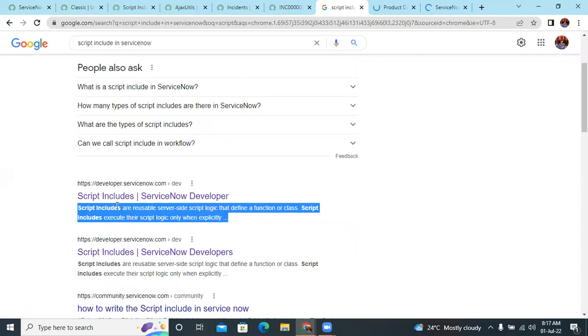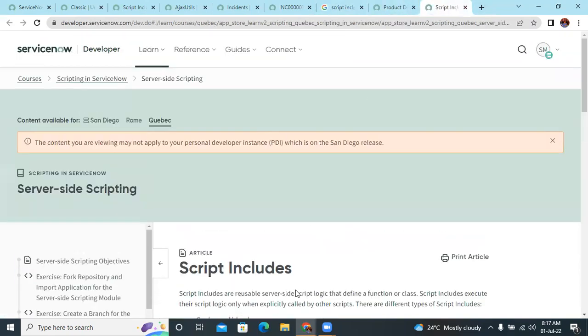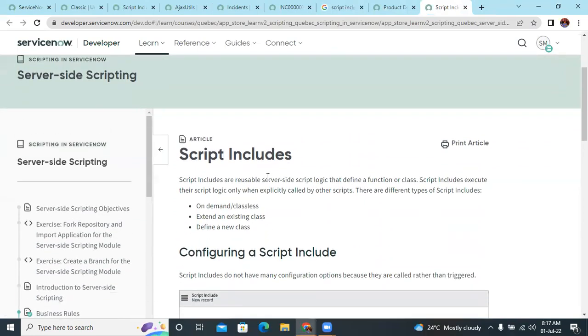Script includes are reusable server-side script logic that define a function or a class. We can call that particular function n number of times whenever we want. Inside a class, we will be having multiple functions, and we can define that. Either it can be a function or it can be a class.